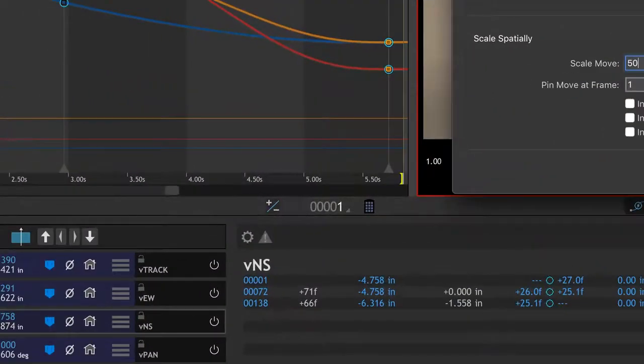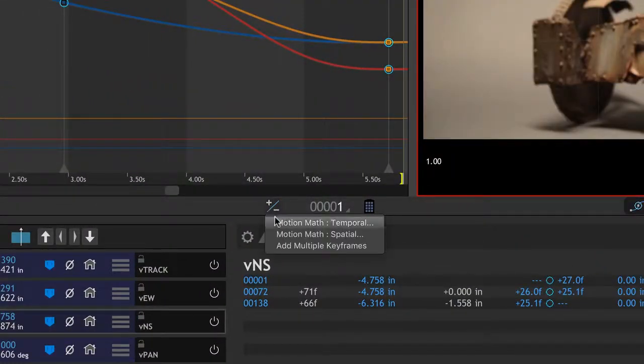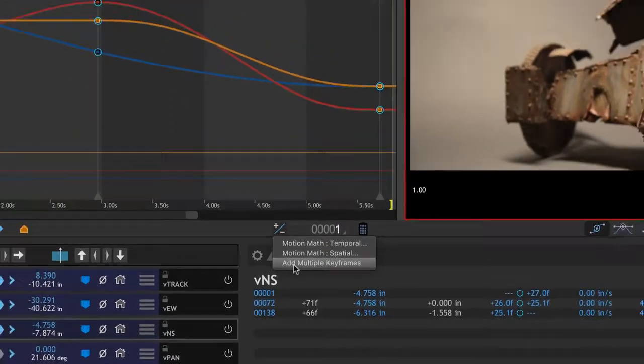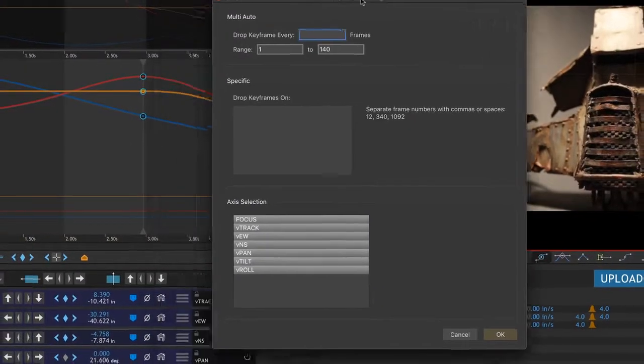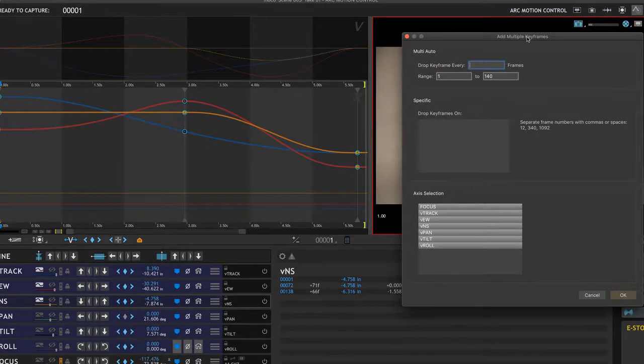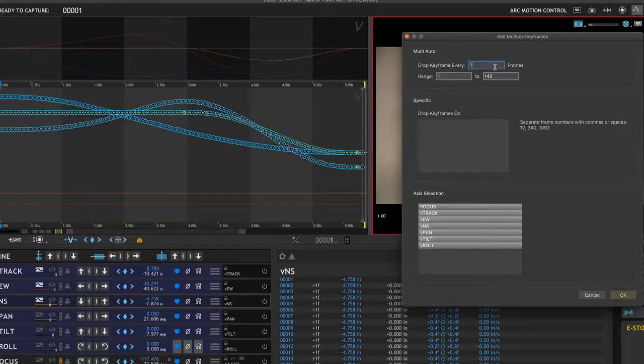There's one more area here in the Motion Math window, which is Add Multiple Keyframes. Now this is kind of interesting. You can basically drop keyframes on every frame if you want to. If you want to lock in a move, let's say we put a keyframe on every frame, and you see it does it automatically, which is kind of cool. And then you could go through here and unselect where you want these to go.